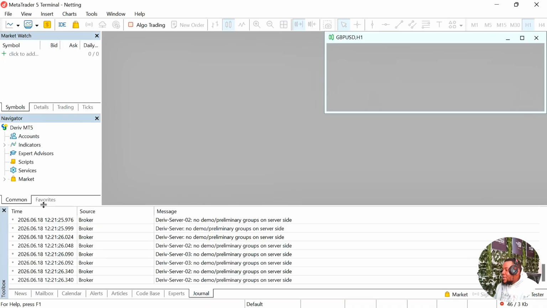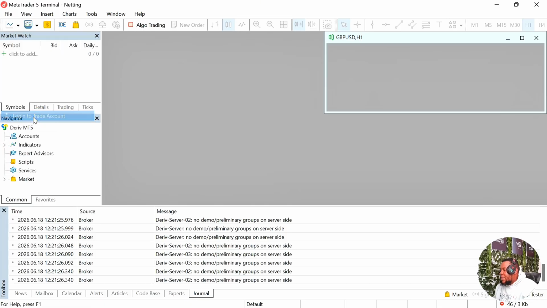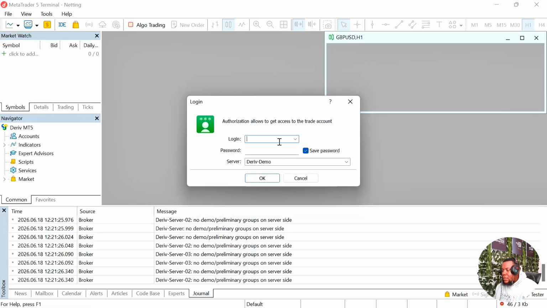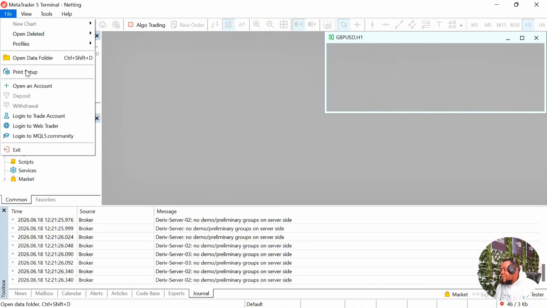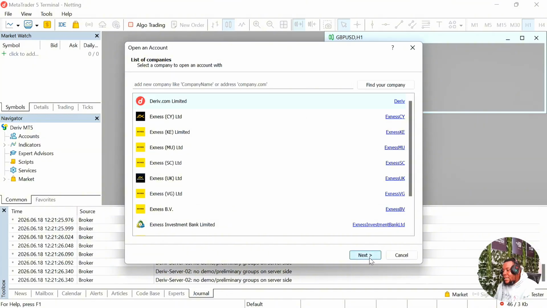So the most important thing first, you have to go here where it's written File, log into trade account. Okay, it's going to bring this. If it's a different account and you don't have the details yet, you say open a trade account. Then it's going to bring you back here where you search for your broker. You can search for your broker here and choose it. So since we're using Deriv still, we click next.